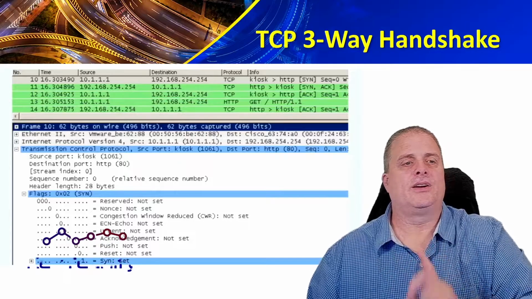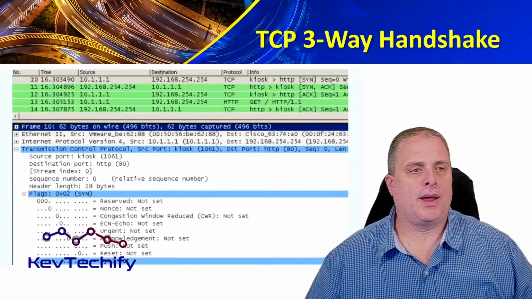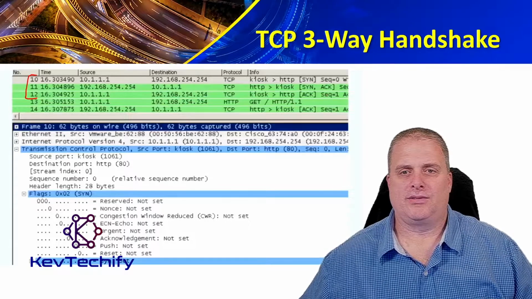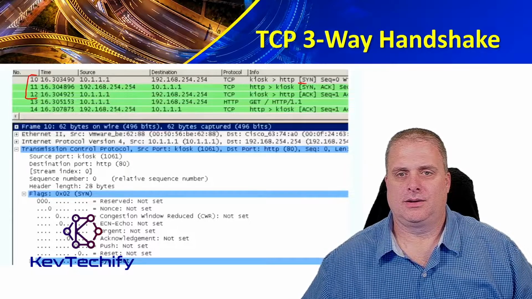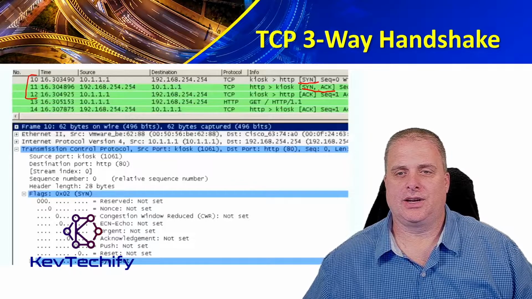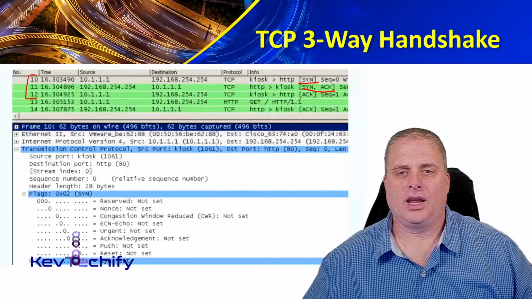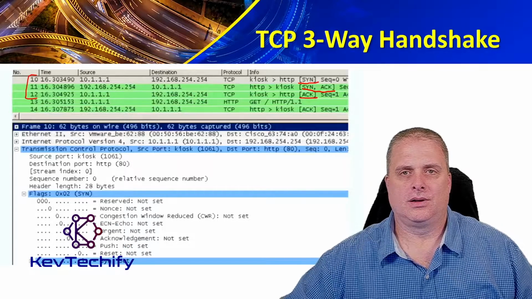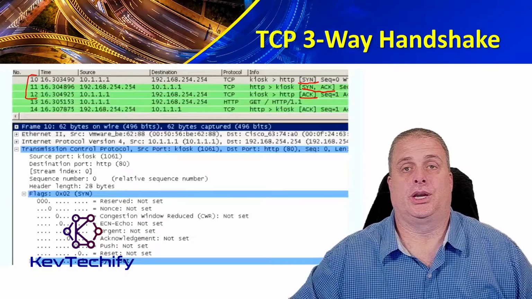And we can see that here in this screenshot. If we look here at packets 10, 11, and 12, we have a SYN, or a synchronize. We have a SYN and an ACK, a synchronize and an acknowledgement, and then we have our final third handshake, an acknowledgement. This is that three-way handshake.